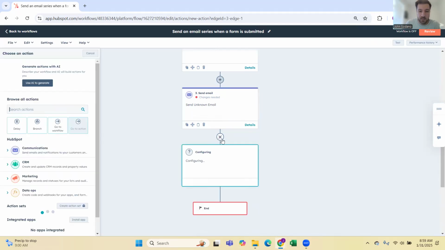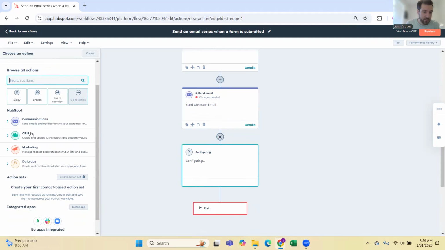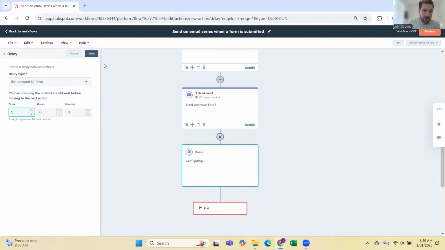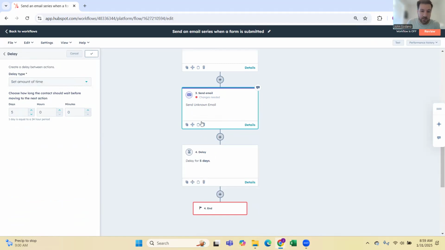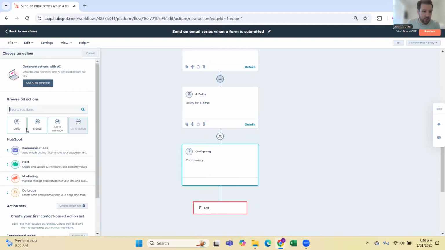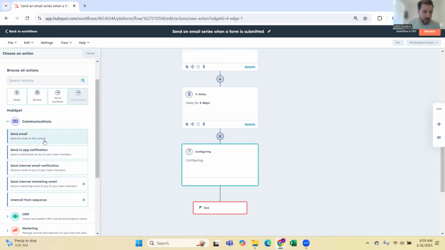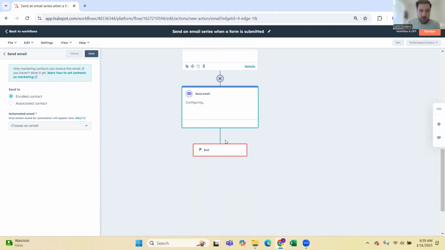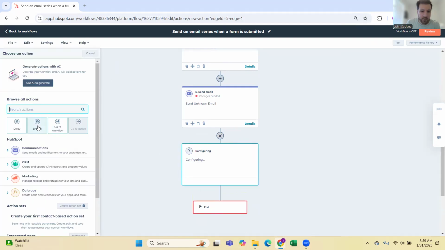And then, if we wanted to continue to add to it, we can click the add button and we can look at all these different options. So this is like the delay here, and we can choose a specific calendar date or we can set an amount of time. So let's say we wanted to wait now 5 days between that email and the next email that we're going to send. So there's the delay, and then we would go ahead and add a communication, and we will send an email. And then we'll choose an email from here again, and we'll be able to associate that. And then there's other kind of actions that you can take.